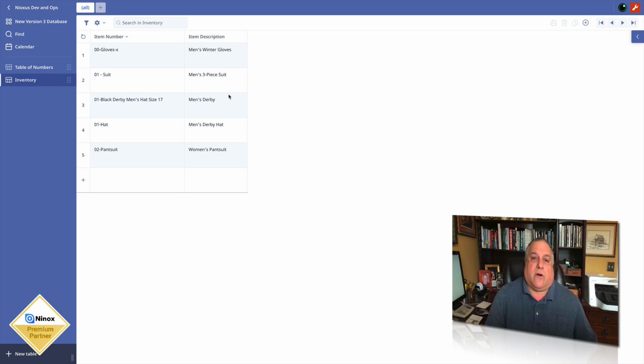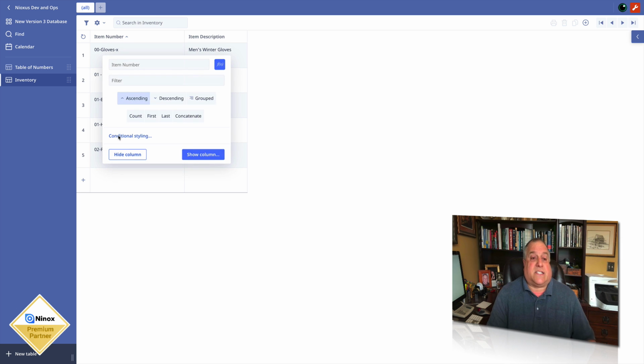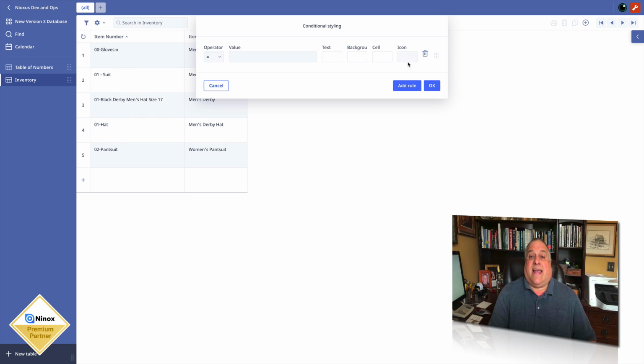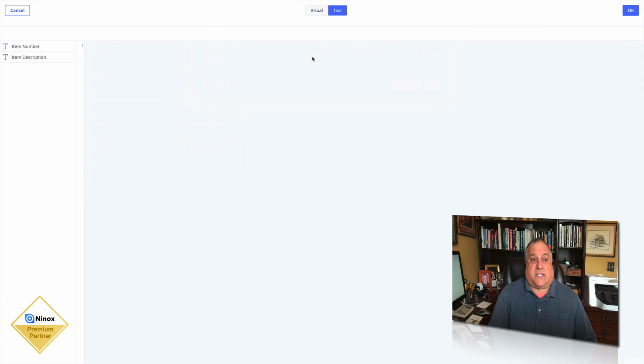Now there's one more form of conditional formatting that I want to show you, which is the most flexible, most powerful form there is. Again, clicking on the column heading, selecting conditional styling, and adding a rule. We know that we can base our rules on whether or not a field does or does not contain something, whether it is equal or not equal to something, whether it starts or ends with a particular string. But we also can do this. We can build conditions that are actually formulas themselves.